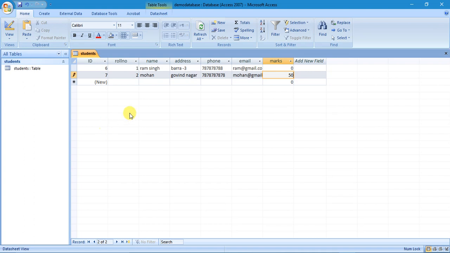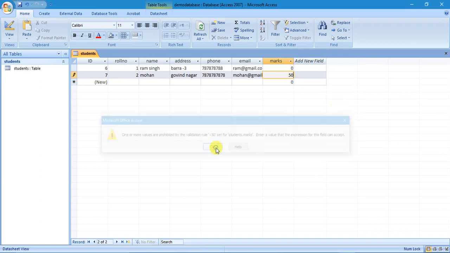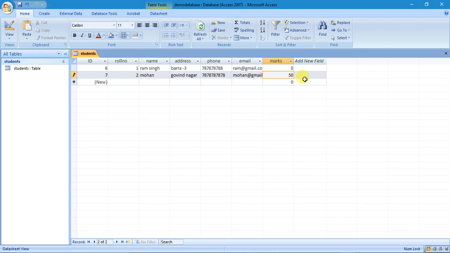Okay, one more thing I wish to do: if someone enters a value which is more than 50, then it will display an error. I am changing its value and trying to enter 34. So look at here, what will happen? It is accepting it successfully because 34 is less than 50.